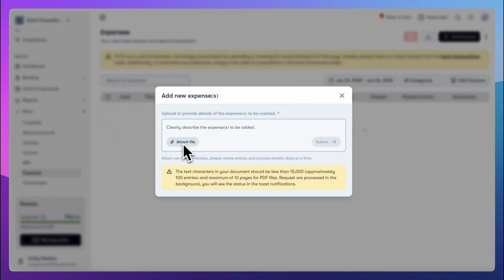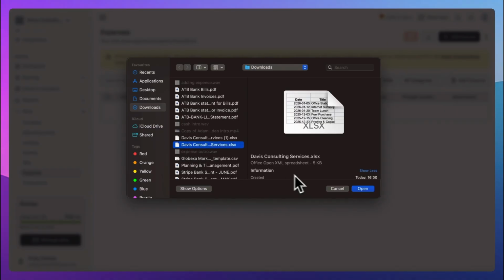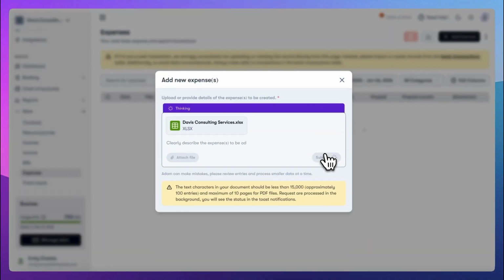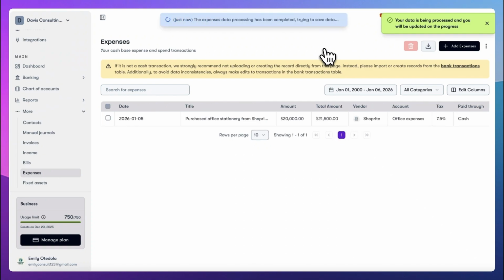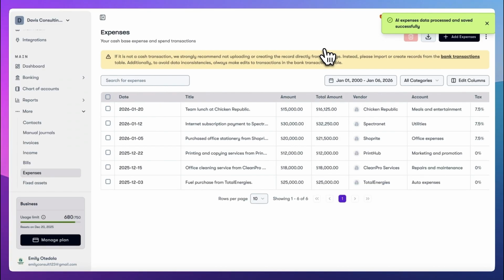Once attached, click Submit, and Adam processes the data, populating your expenses table with the new entries. Once your expenses are uploaded, they are automatically populated in the expenses table. Here you can easily view key details for each expense, such as the date, title, amount, and other relevant information.